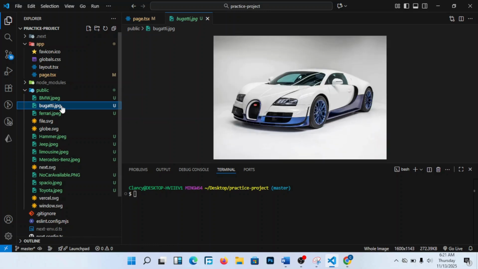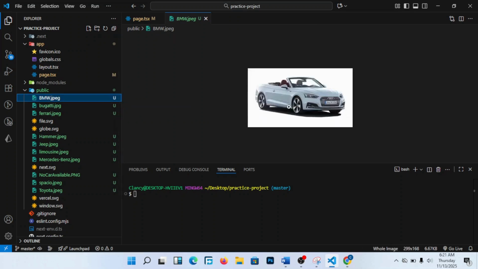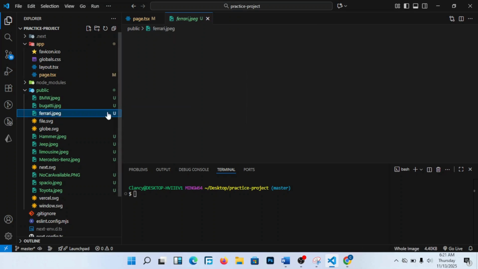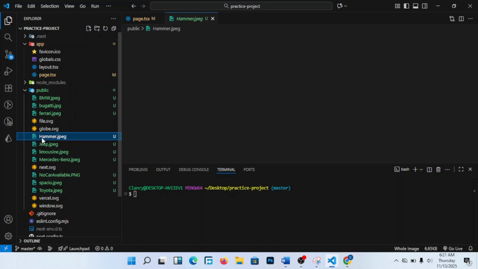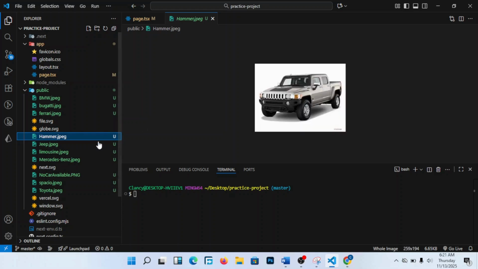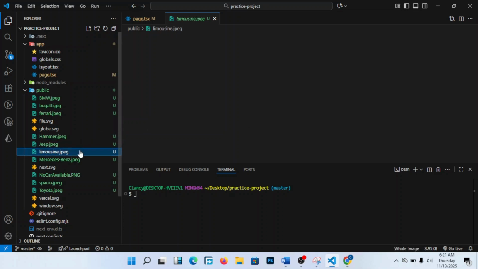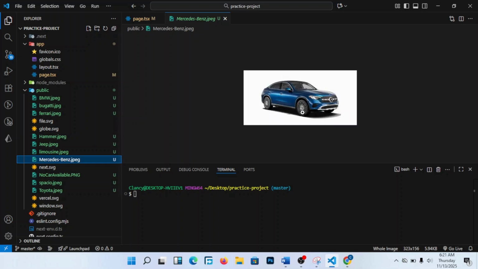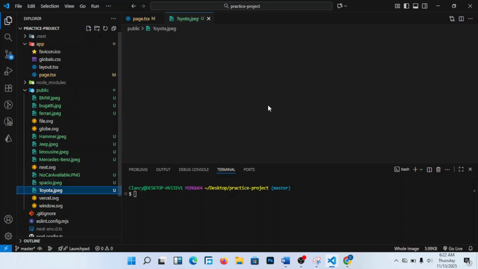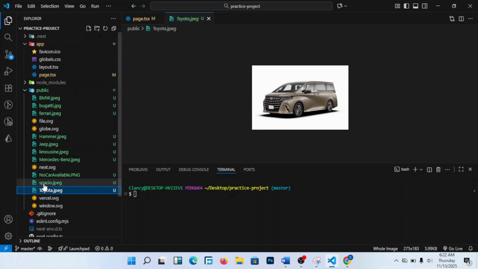I have this. You can see, this is Bugatti. This is BMW. This is Ferrari. You can see the hammer.jpg. I have here the limousine.jpg. I have here Mercedes-Benz.jpg. I have here Toyota.jpg. I have here Spacio.